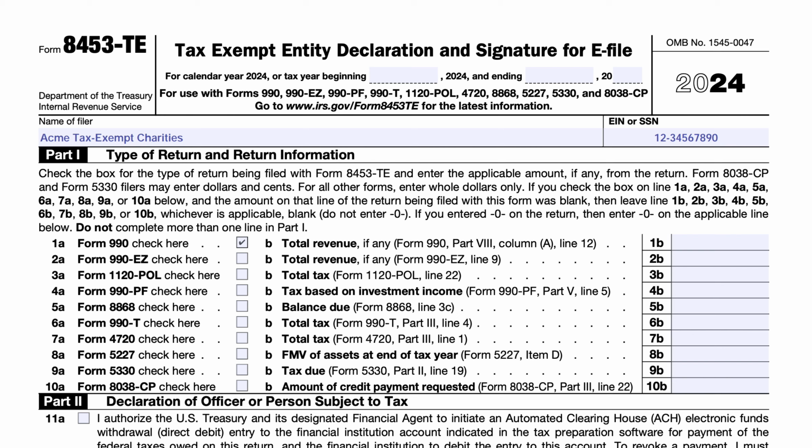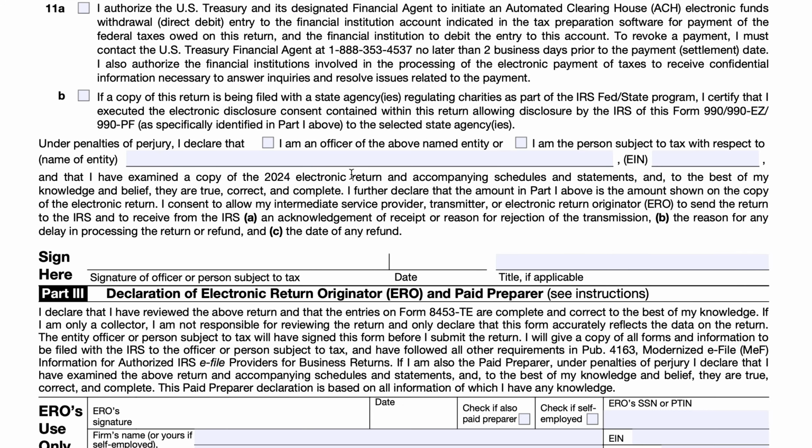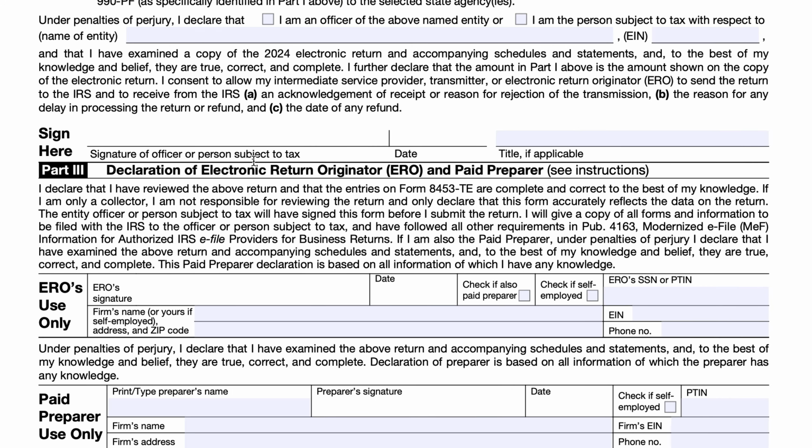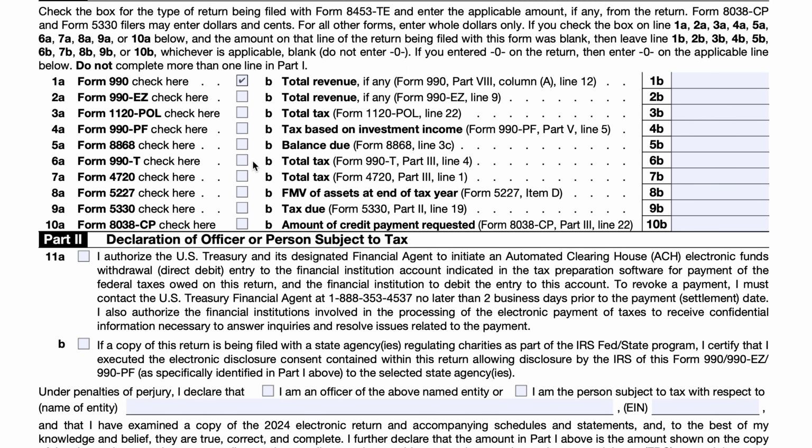We'll talk about what the difference is between this and some other forms you might see, and then we'll wrap up with instructions on what to do. There are three parts to this. It is one page, and most of it is signature and declaration type information.